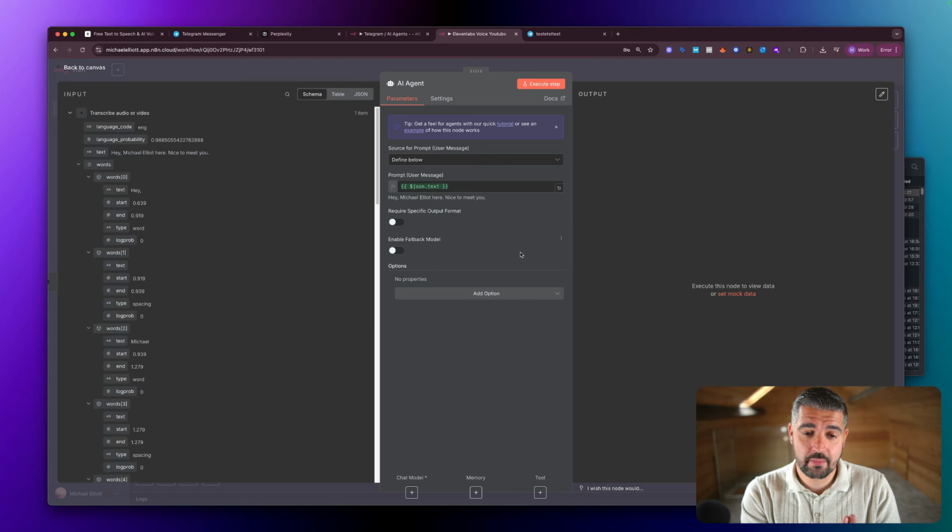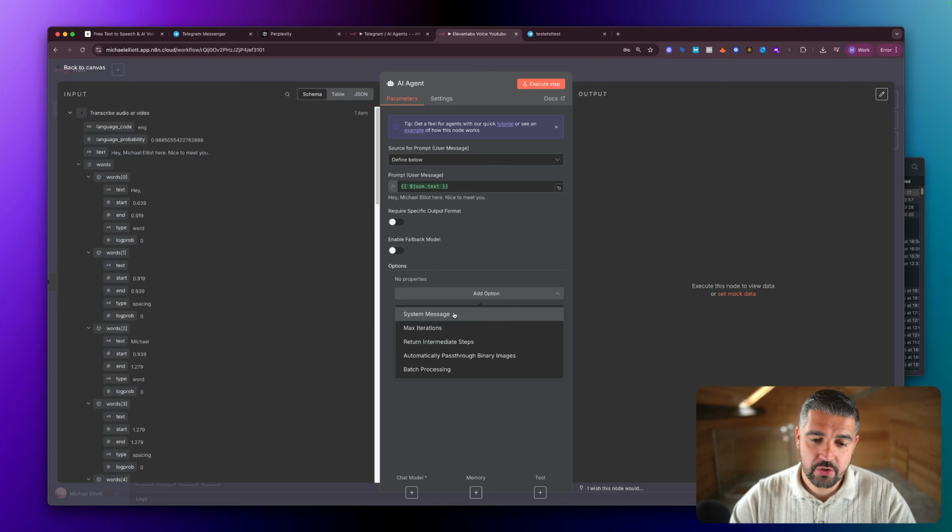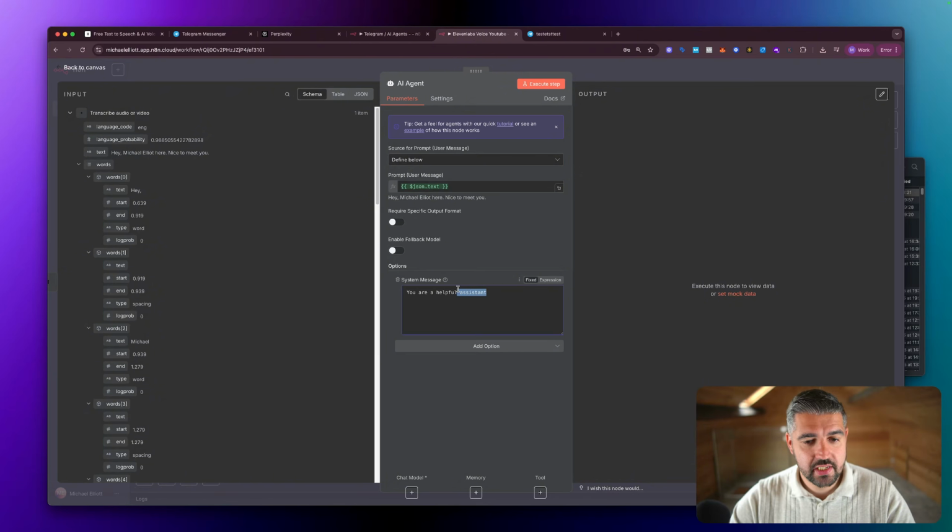I hope you can understand that from the schema in the input to this node, we've pulled the text which has been transcribed by ElevenLabs, and then we add option system message. And the system message can be anything. You're a helpful assistant, but you can be quite grumpy. Let's put that. Grumpy and funny.